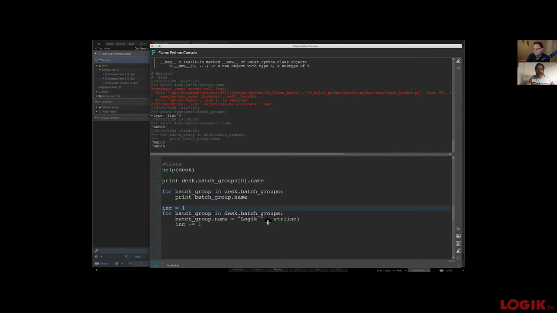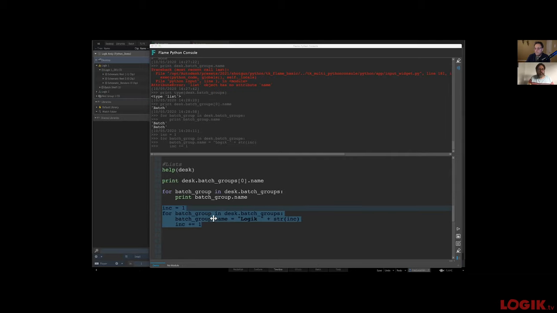So logic plus the string of you turn the int, which is a number, so not a float. In that case, a float would have decimal values. In that case, it's really an int. So you need to say, this is a number, but turn that into a string. So you can say logic one, logic two. And then at the end of that loop, you increase your variable by one. So if we run that, we're gonna have logic one and logic two.